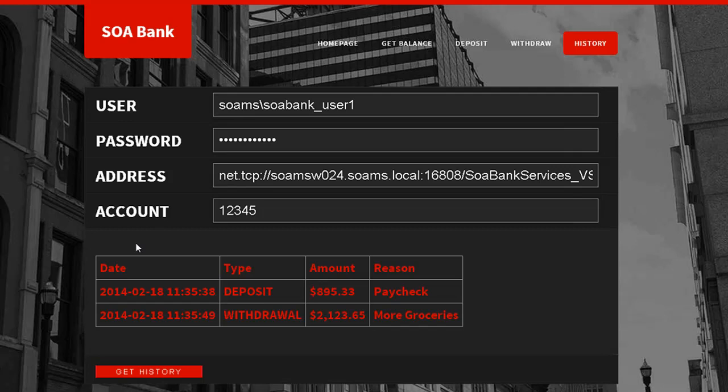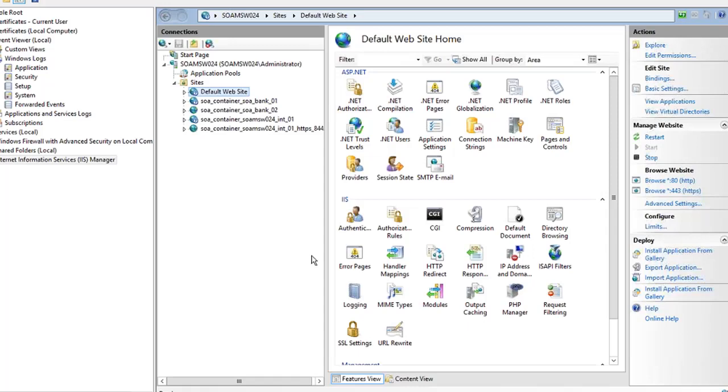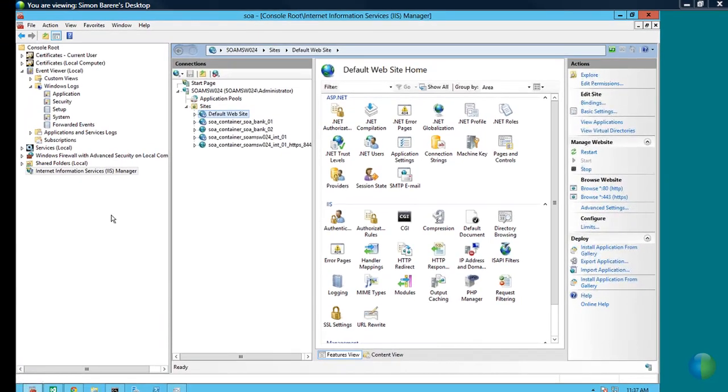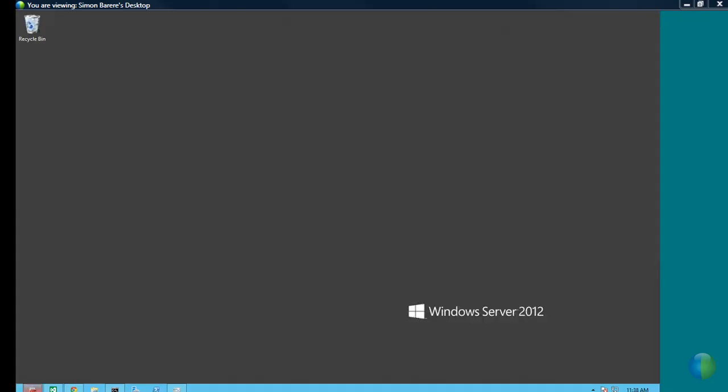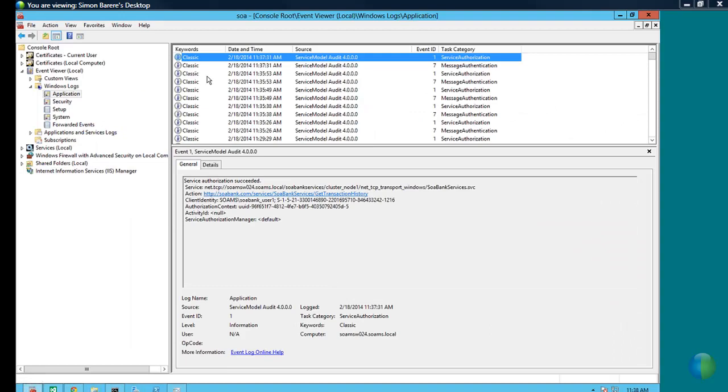This is a Windows security concept that allows Intermediary from Microsoft to represent SOA Bank User 1 on the backend. So the backend thinks that it's talking to the SOA Bank User 1, even though it's talking to Intermediary from Microsoft. I can actually show that. If I log into my Windows Server 2012 environment, which is where SOA Bank is running, this is like my data center, I can go to my event viewer, and I can actually see the successful authentications.